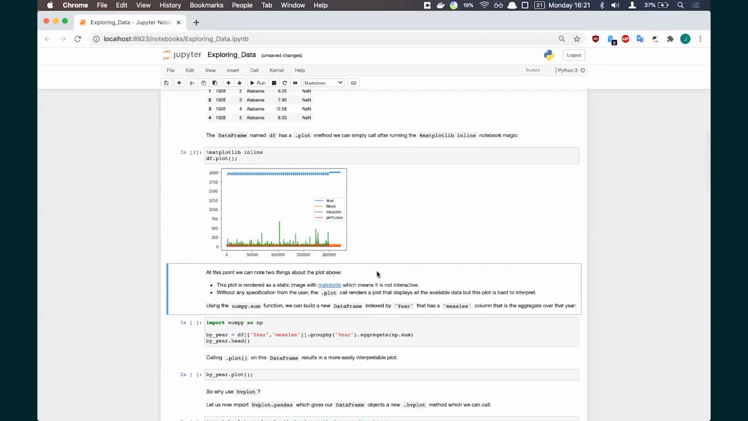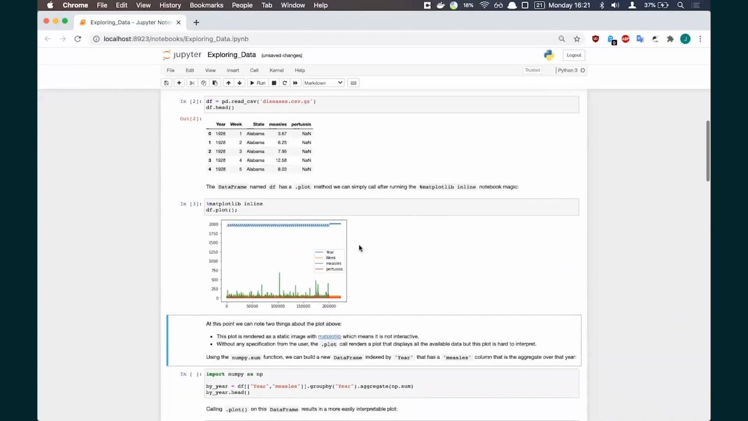Well, we get something that shows all our data. It's hard to interpret. It's not interactive. It's just an image on the screen. But it has actually plotted all our data. So before we can really do anything, we need to process this data frame a little bit so that it becomes something that we can interpret easily.